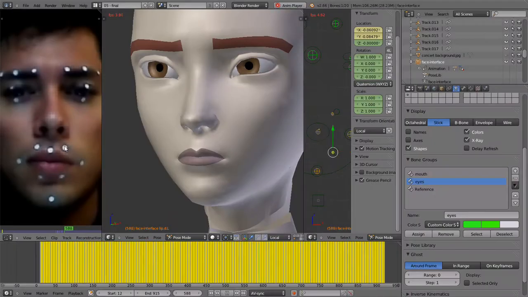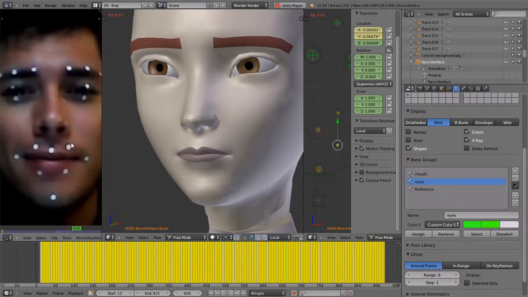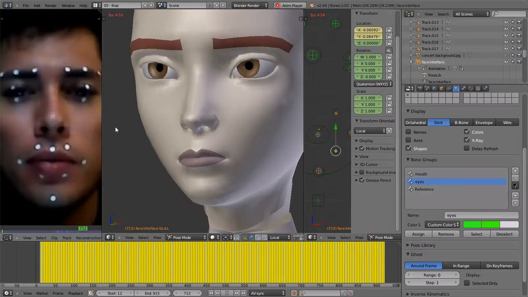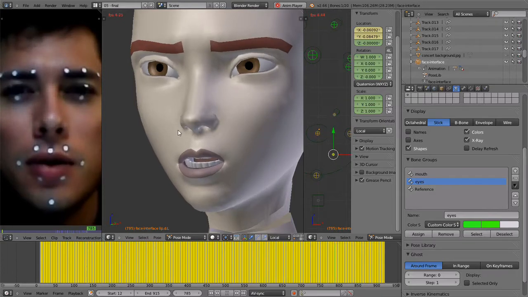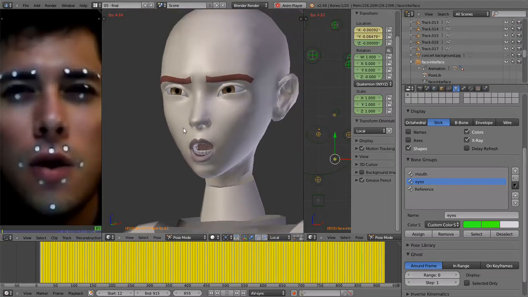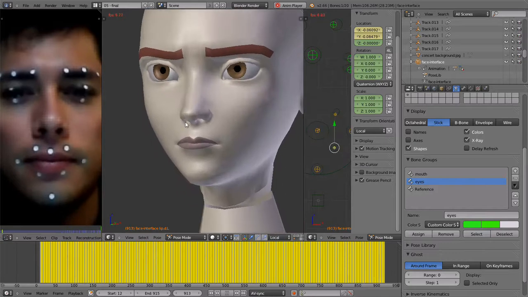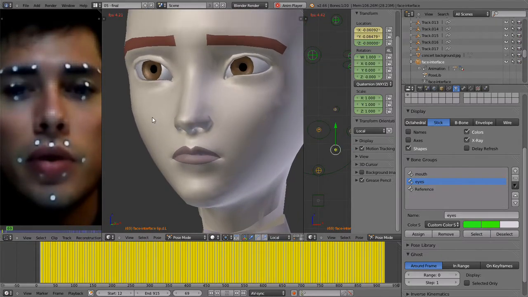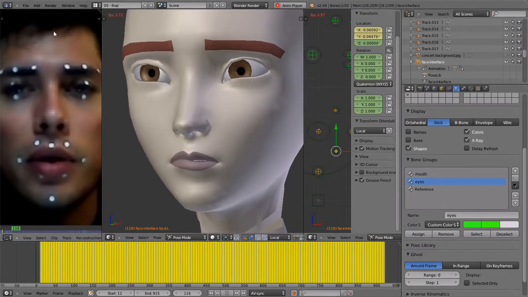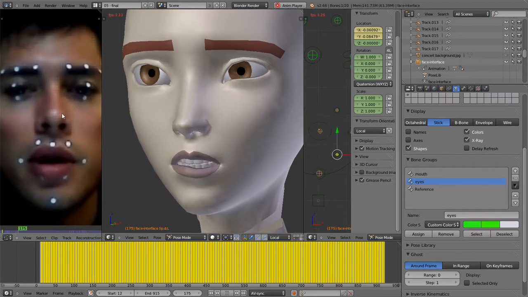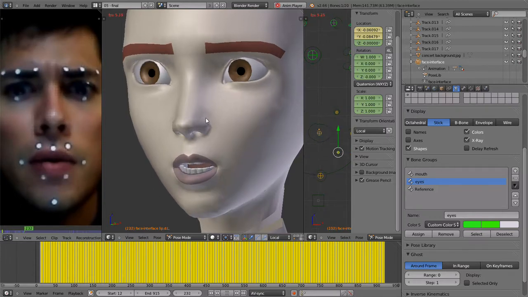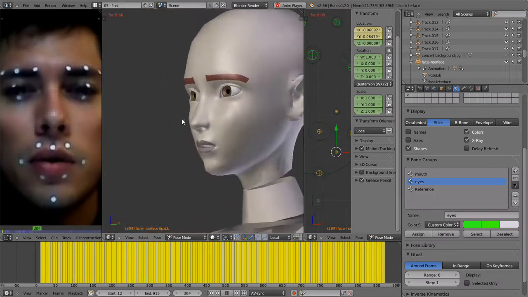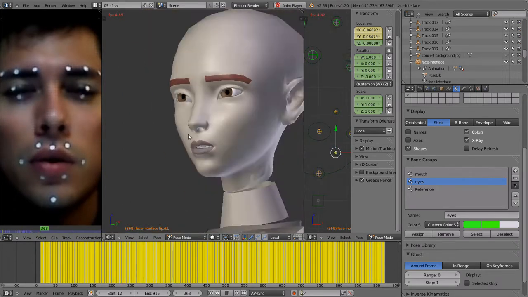Okay, so hello guys, my name is Emilio Riquelme and I'm going to show you in this quick tutorial how you can do your own face capture with Blender and the face rig I designed for this character for Sintel. So first of all, let's take a look at the results. This is the final step.